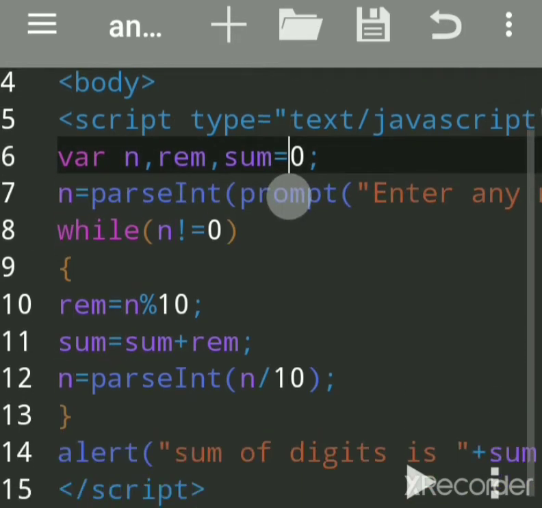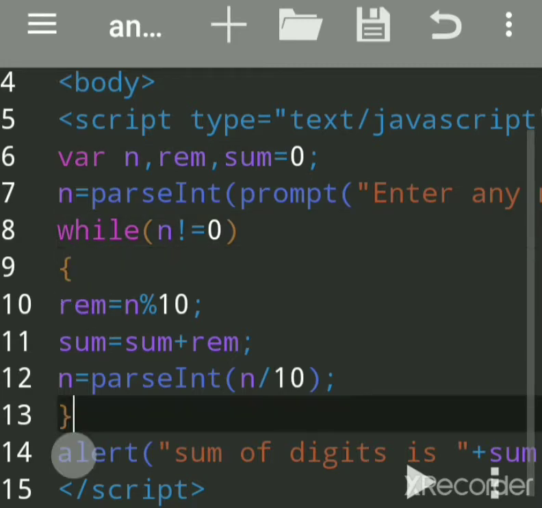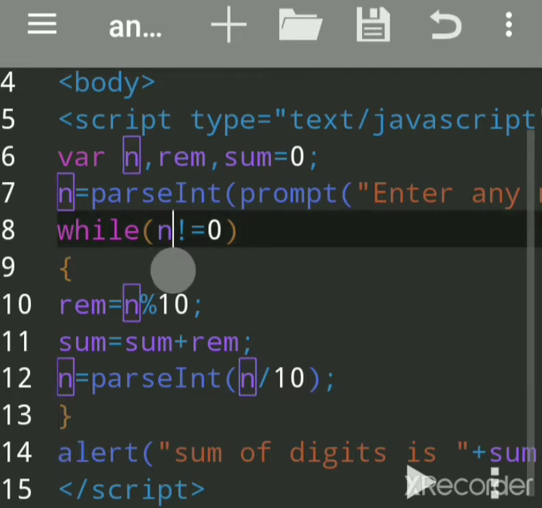So we'll see here why it is used. Now this while loop is used, and curly brackets are used after that. This statement we want to execute again and again till n is not equal to 0. Here n != 0, this exclamation equal to is called not equal to, meaning until n becomes 0.